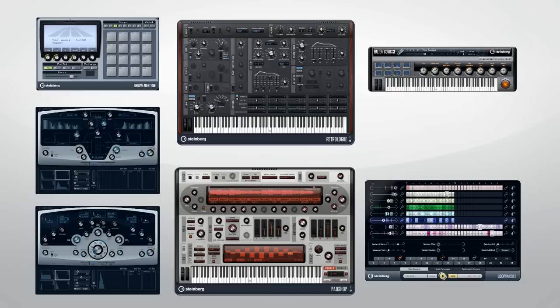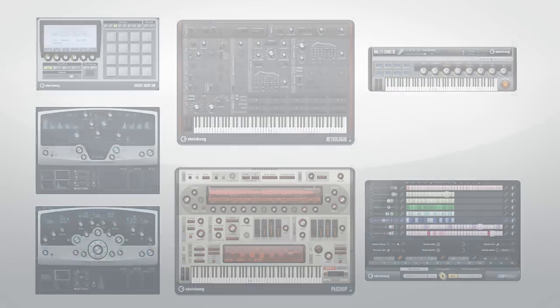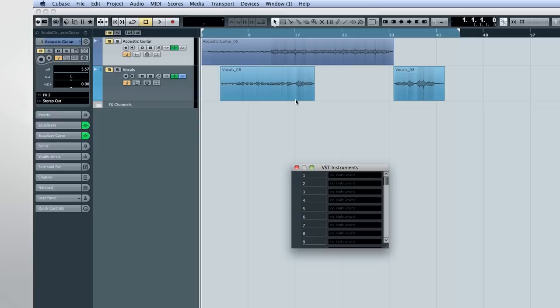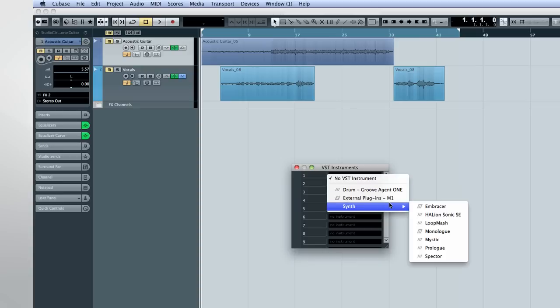Let's begin by selecting some VST instruments. Open the Devices menu and select VST Instruments. The window that opens simulates an empty equipment rack. Click in one of the rack slots to display all the available VST instruments. Let's select our dedicated drum synthesizer, Groove Agent 1, as our first instrument.